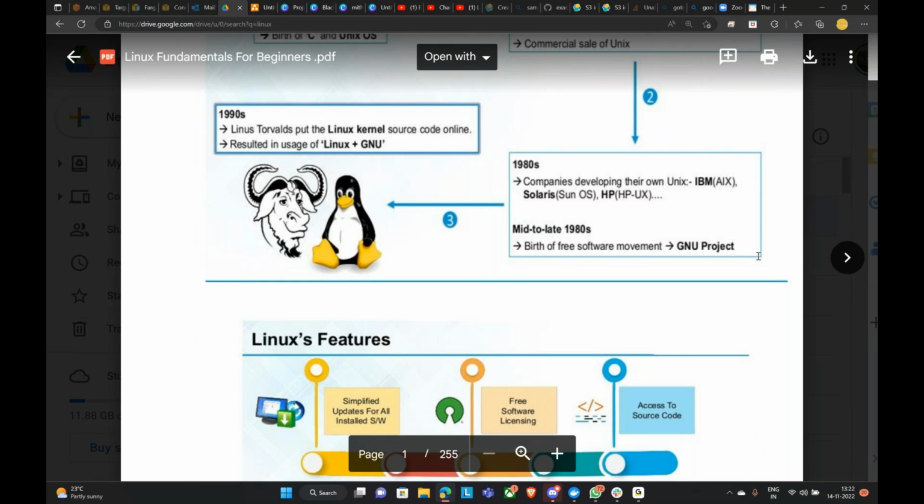So GNU means it is not Unix. Please note it if you want. Okay. The full form of GNU is GNU's Not Unix, a Unix-like operating system. So it is not Unix, it is much more powerful.